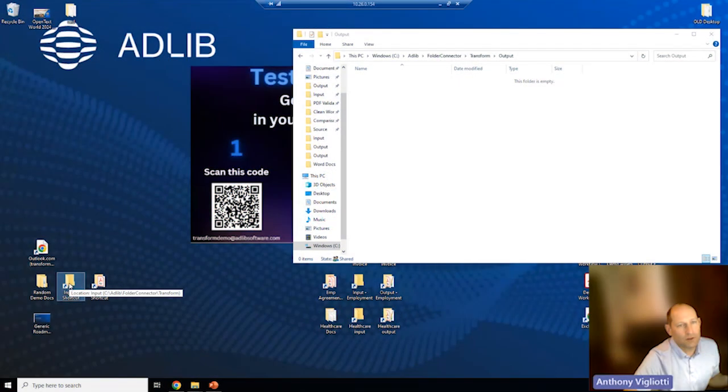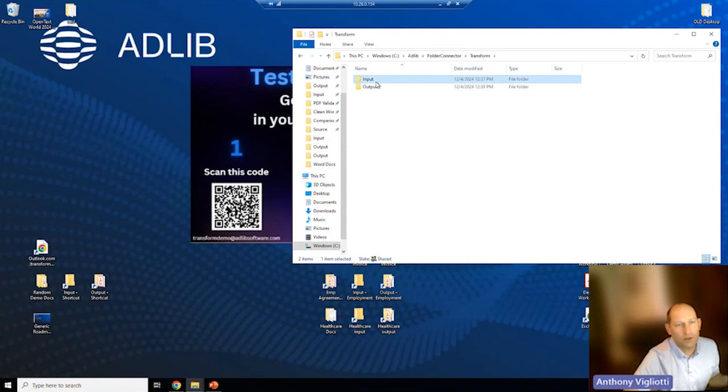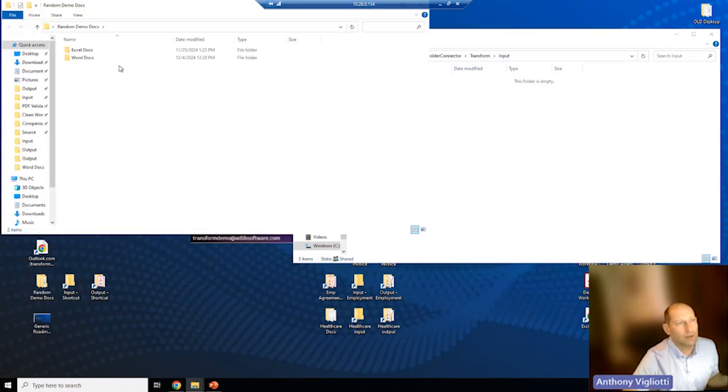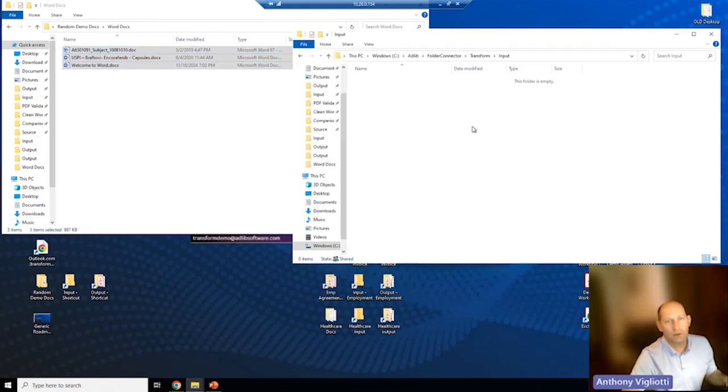So far, everything's been a Word document to this point. What I'd like to do real quick is do a few things. One is, in this input folder, I'm going to go to the documents and grab a bunch now. I'm going to grab these 3 Word documents and put them in the input folder. They're going to get absorbed.